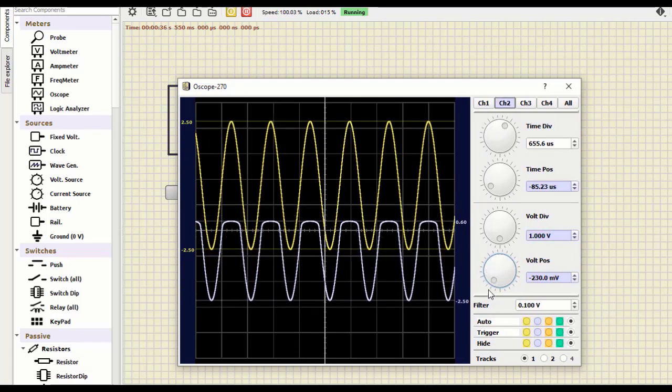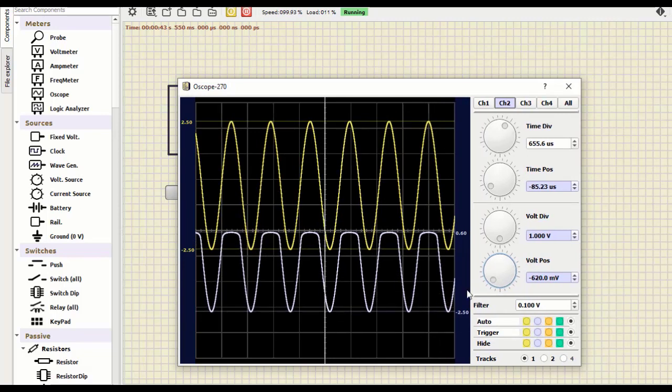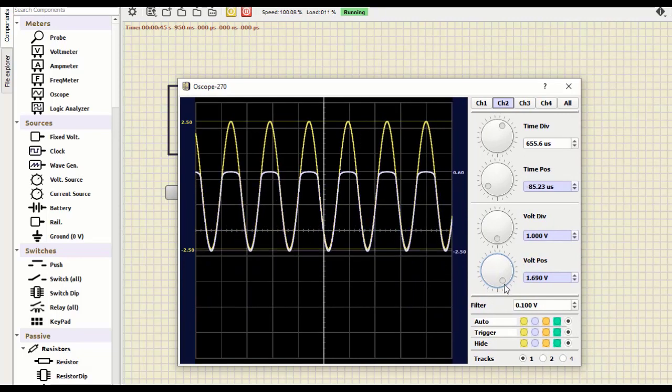As you can see, we are getting the negative part of the wave, but the positive is clipped. If I combine both, this will be more clearly visible. As you can see, this wave is clipped. So this is how we are clipping the positive part of the wave. We are getting the full wave on the negative side, and the positive part is clipped. It is not going up. So this is how we can use this diode as a positive clipper. It clips the positive part of the wave.